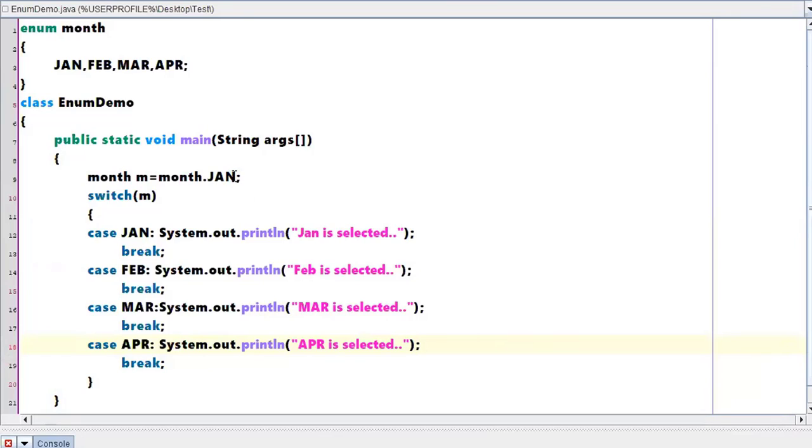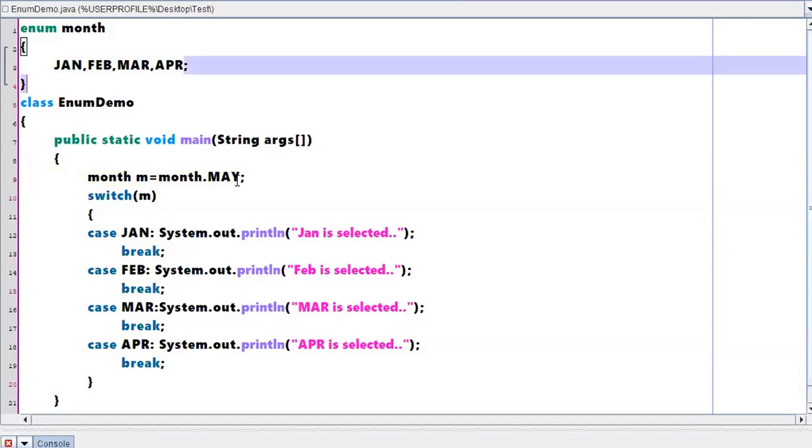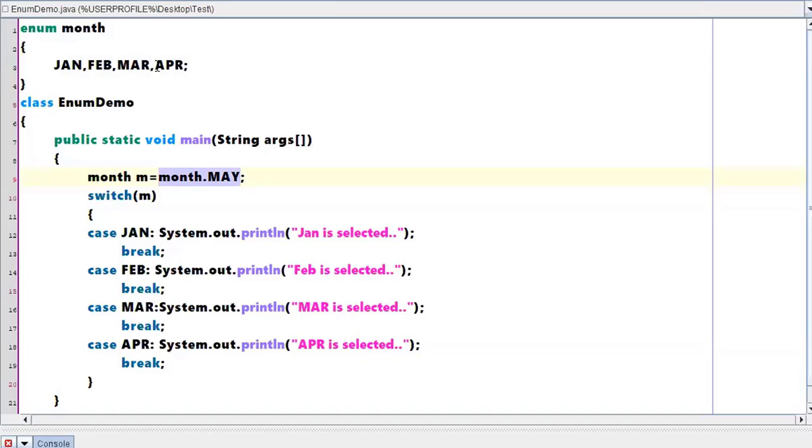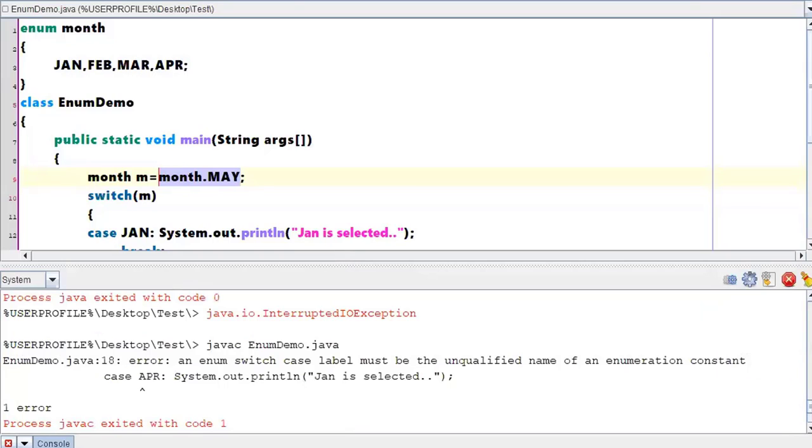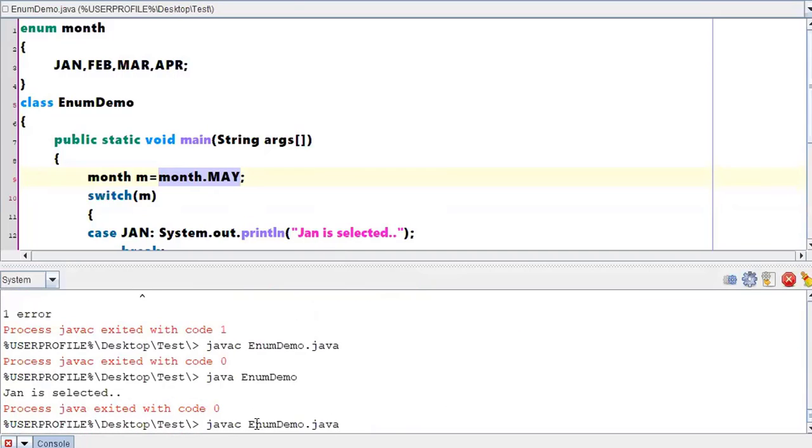Okay, let me put one more question. Is it possible to write something like this? Is it possible? Okay, so what might be the error if it is a no? The error is you are declaring an enum as M. When you are declaring enum as M, obviously this M should take any of these four values. How can you assign some other value which is not part of this list? Correct? Okay, let us just cross check. Is it the same error that it is showing or what?